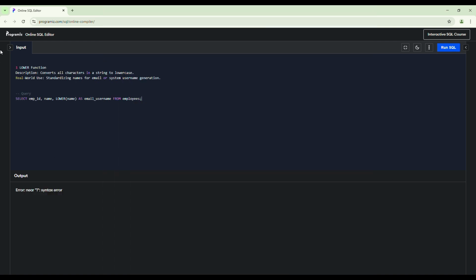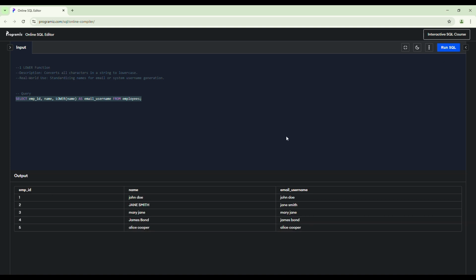Now you can check here, I am performing the lower function. The lower function means convert all characters in a string to lowercase. So what is the real-time use? Standardizing names for email or system username generation. So for that I have given here the query: select employee id, comma, name, comma, lower of name as email username from employee. Now I'm selecting this query and executing. Now see, here is the result.